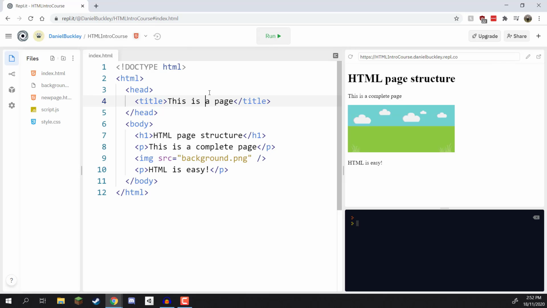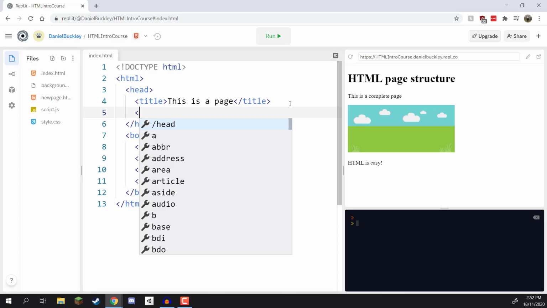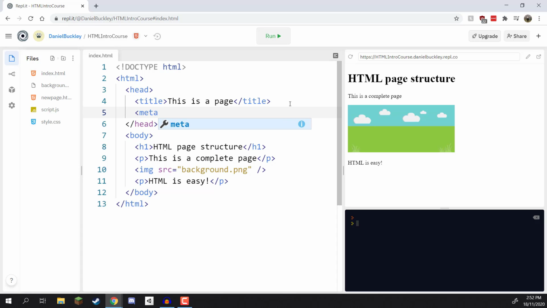Well, something we can also do is input a specific charset, a character set. And this is useful for if you have characters from different languages that you might want to use. So it's very useful and generally the best practice. So what we're going to do is create a meta tag, and we are going to give it an attribute of charset for character set. And the character set we're going to give it is UTF-8, and we can close it off like that.